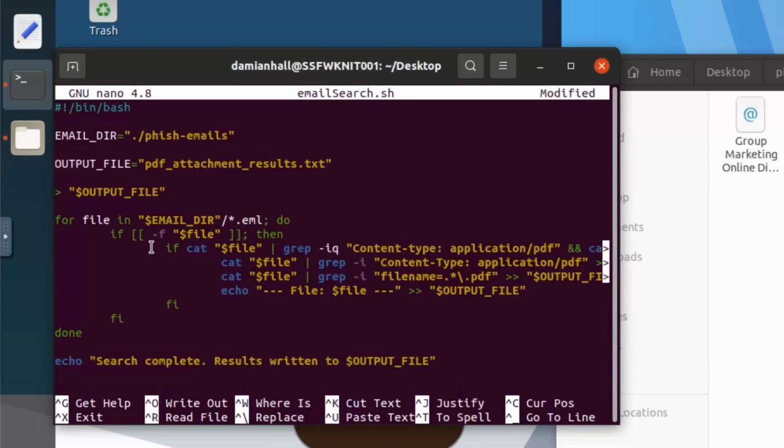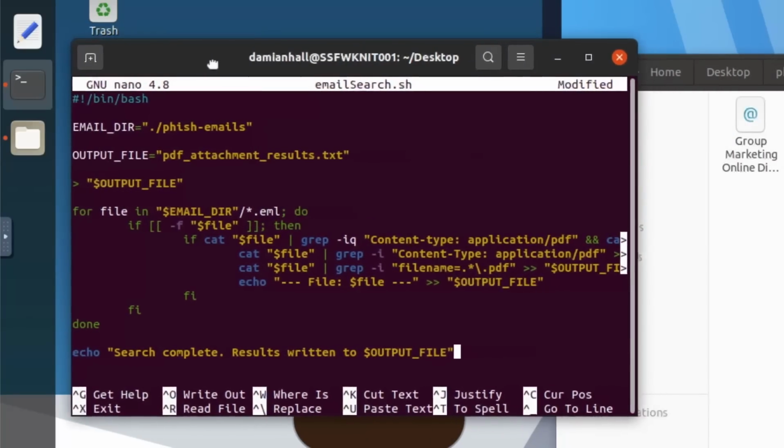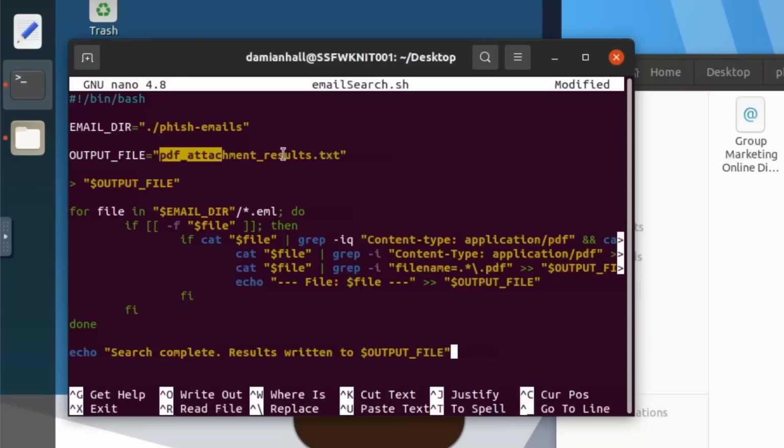Okay, cool. There we go. We start with creating an email directory variable where we will store the path of the phish emails folder, which is where all the phishing emails are. The output file is going to be the PDF attachment results.txt.